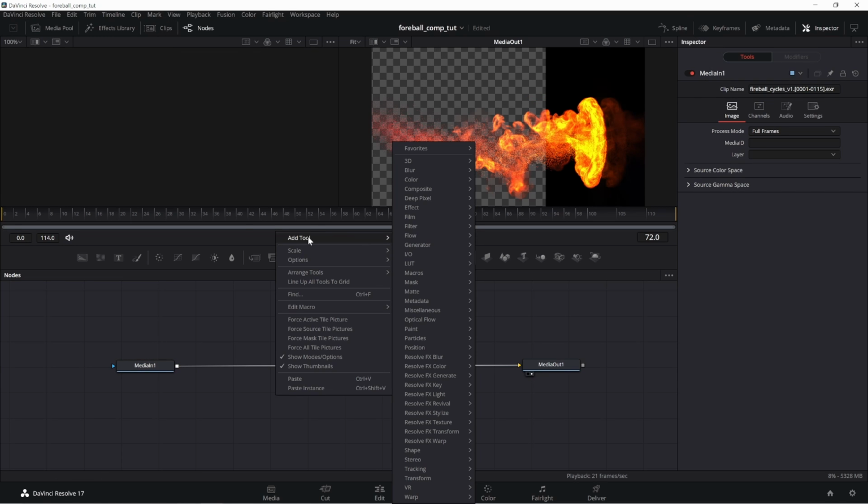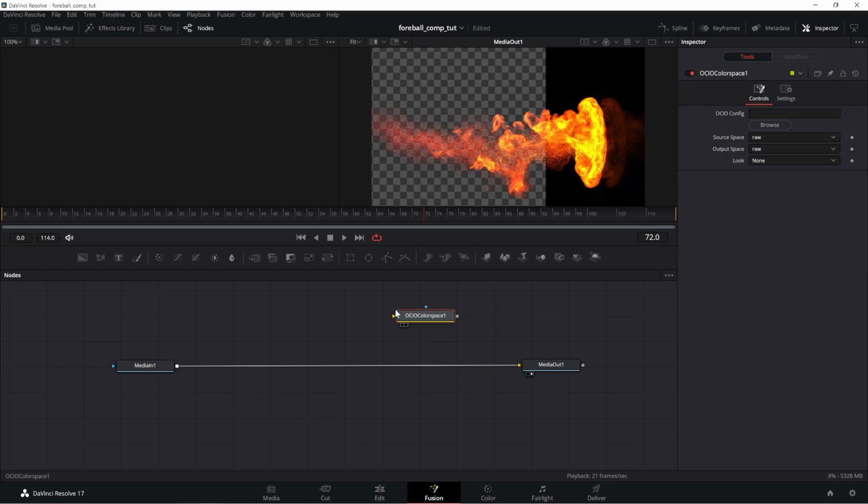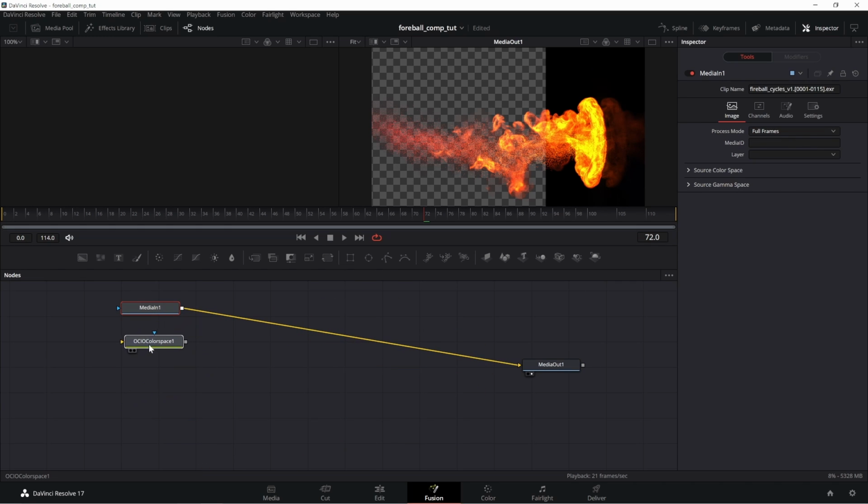So let's go ahead, and down here, we're just going to right click. We're going to add a tool. We're going to go to color, and it's going to be this one right here, OCIO color space. Boom, just like that. And I'm going to place this below our media in, like this. And we're going to left click and drag this down into the color space.